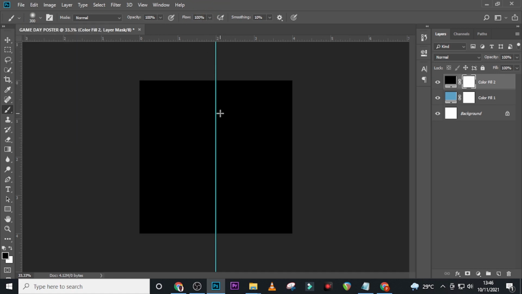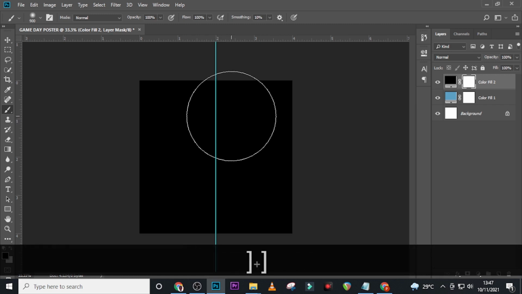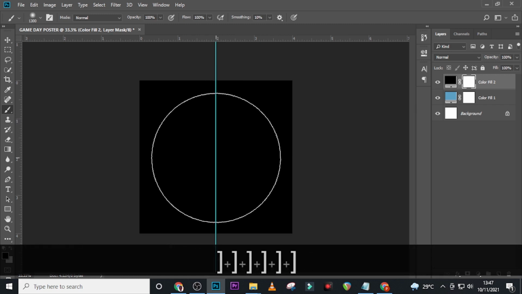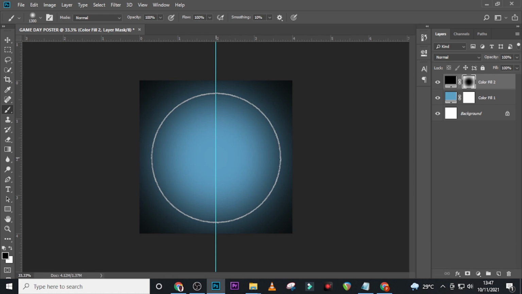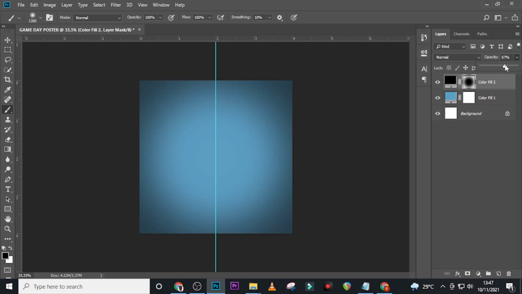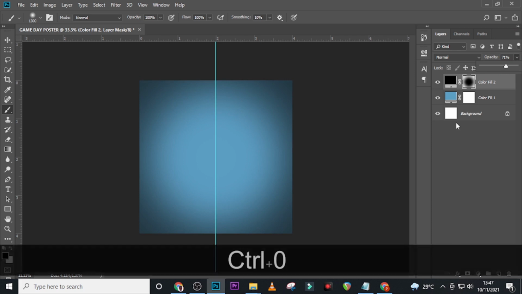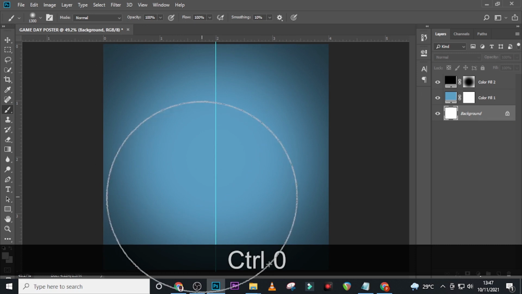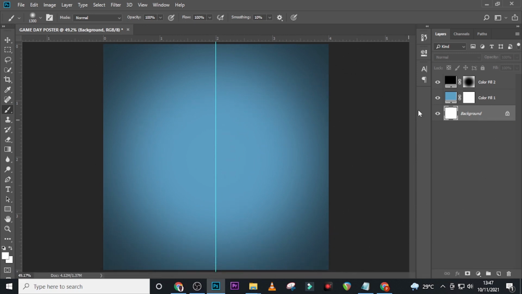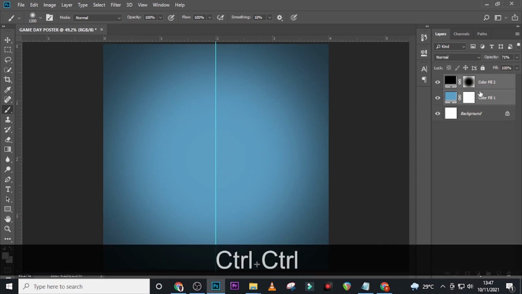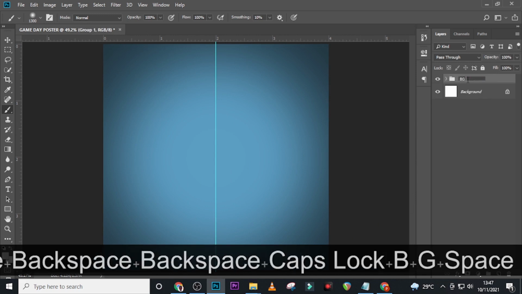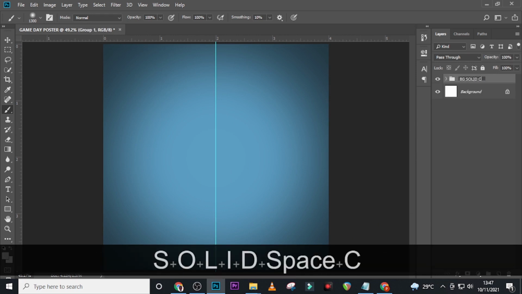Make sure your caps lock is off, and then increase the size of the brush, and then just click here like that, and then click there again. Let's click there one more time, and then let's reduce the opacity of the mask a little bit more. Maybe 71% will be good for you as well. And so now we are done with this, let's Ctrl 0 to bring everything up. Awesome. Let's put everything in a folder, and let's call it BG solid colors.